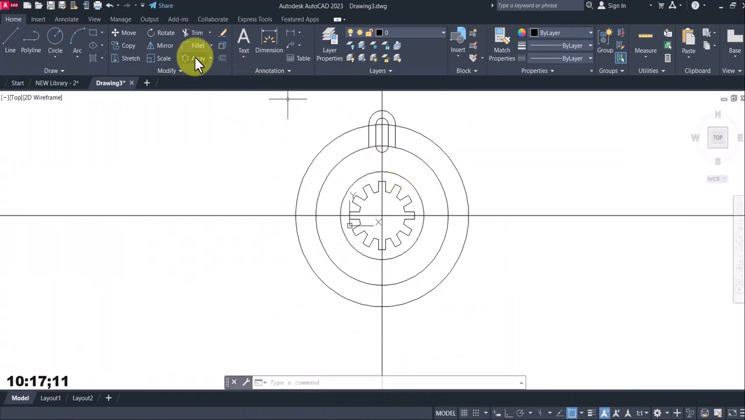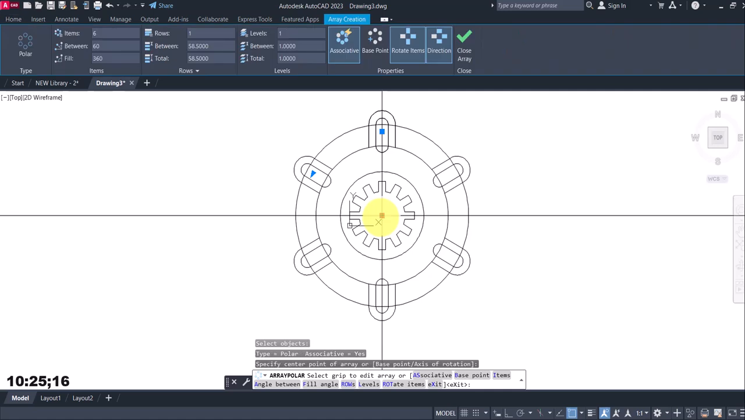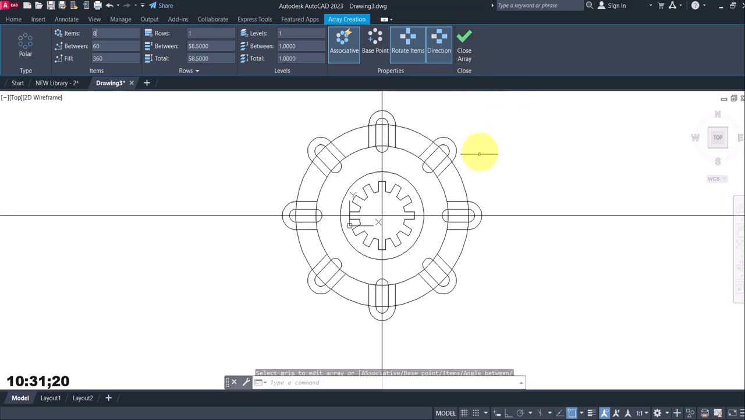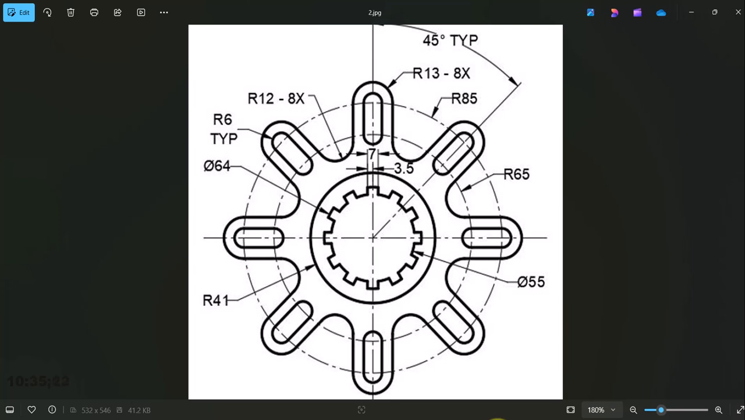So I'm going to make use of array, circular array, select the profile I need, press enter on my keyboard, pick the center point. Now, how many copies do I need? I need 8. 8, then accept. So now I have 8 copies. So the last step to complete this exercise is to link the profiles with an arc of radius 12.